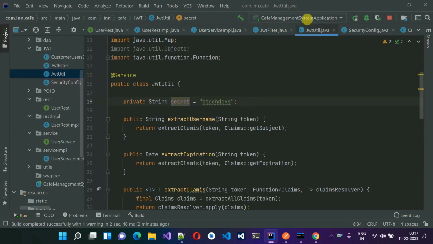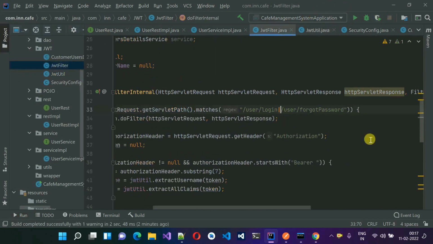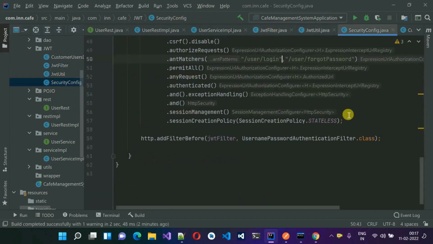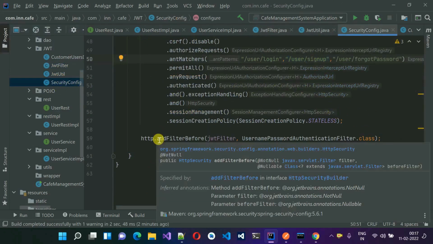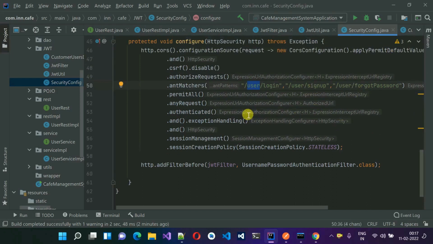So the next thing we have to do is revert all the changes we did. In the filter we have to bypass the user sign up, so I've just reverted it. JWT util and the security config, we have to revert this one also. So now we are good. Now we have successfully bypassed user login, user sign up, and user forget password, and we have implemented and seen how this JWT works.